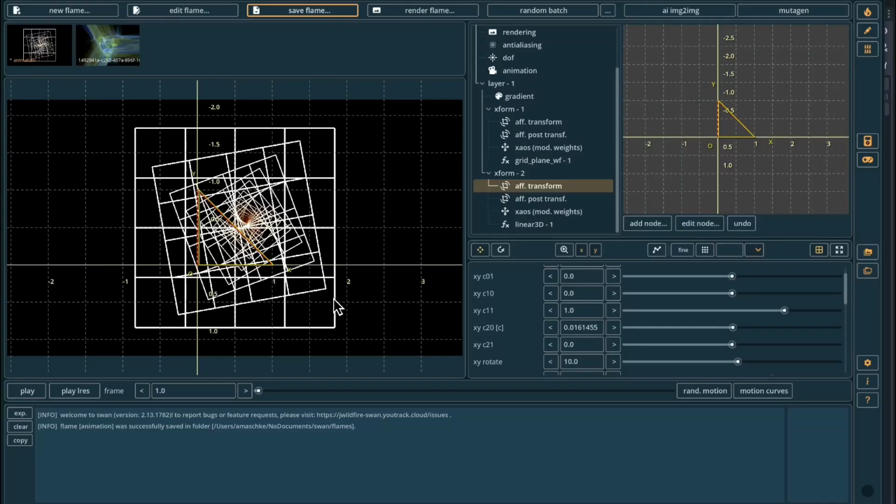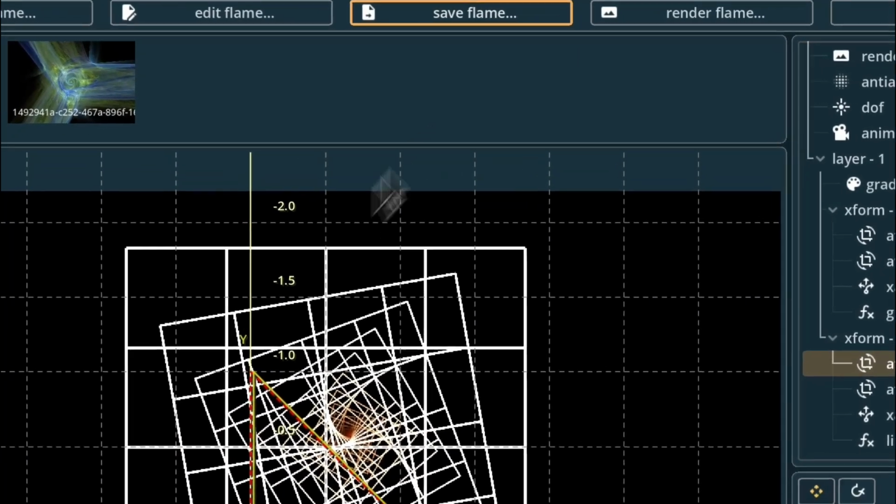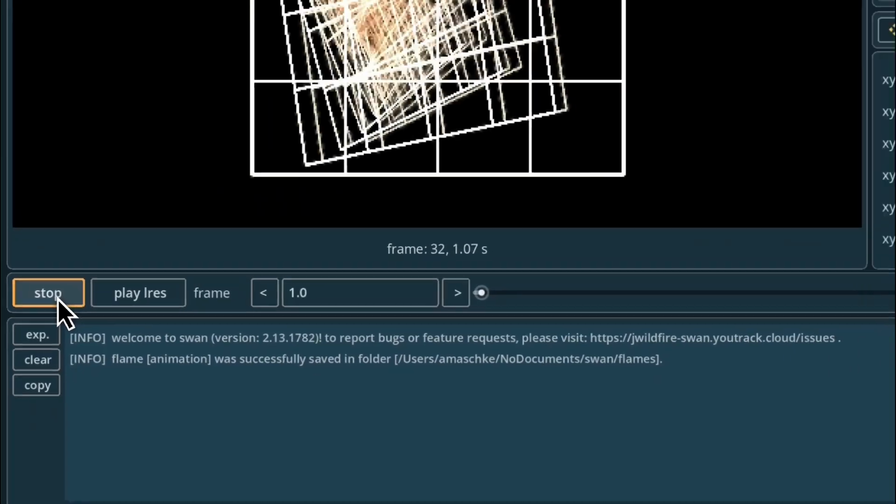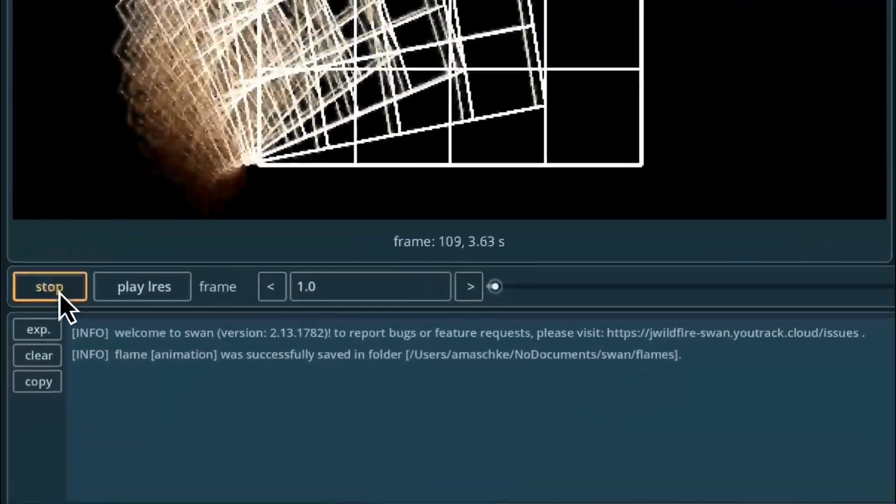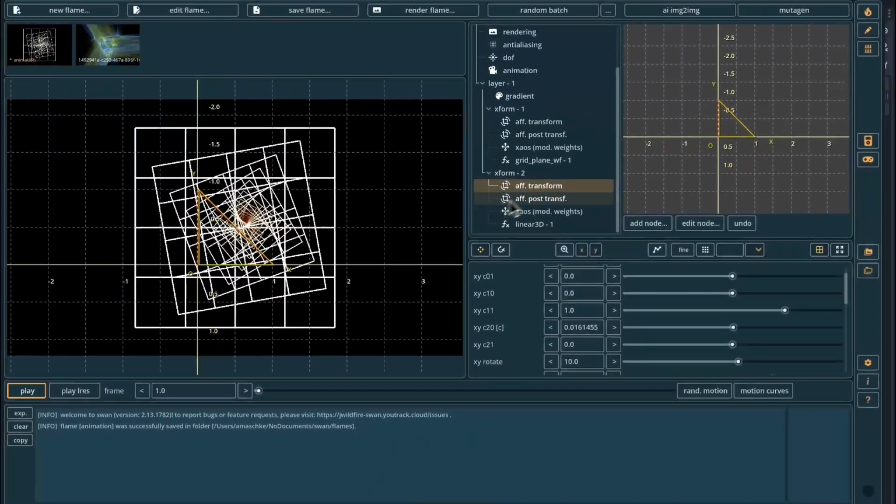Hello and welcome. In this video I want to show you how to render and encode fractal animations. Encoding a fractal animation means to create a video file from the individual frames and optionally an audio track. For this process, Swan requires the installation of a separate product called FFmpeg.